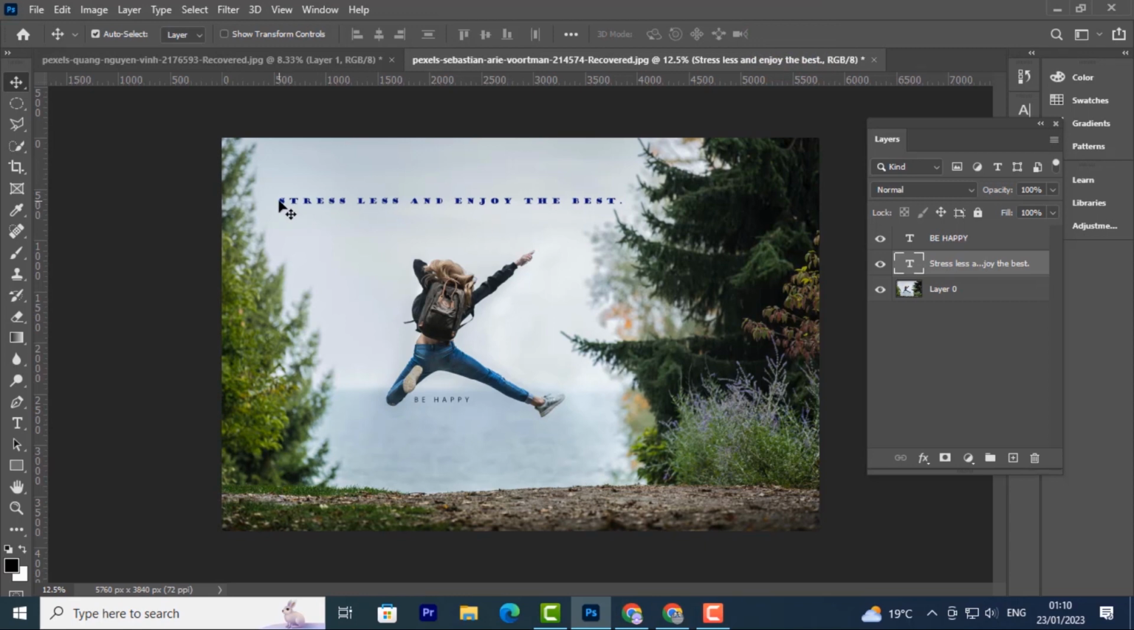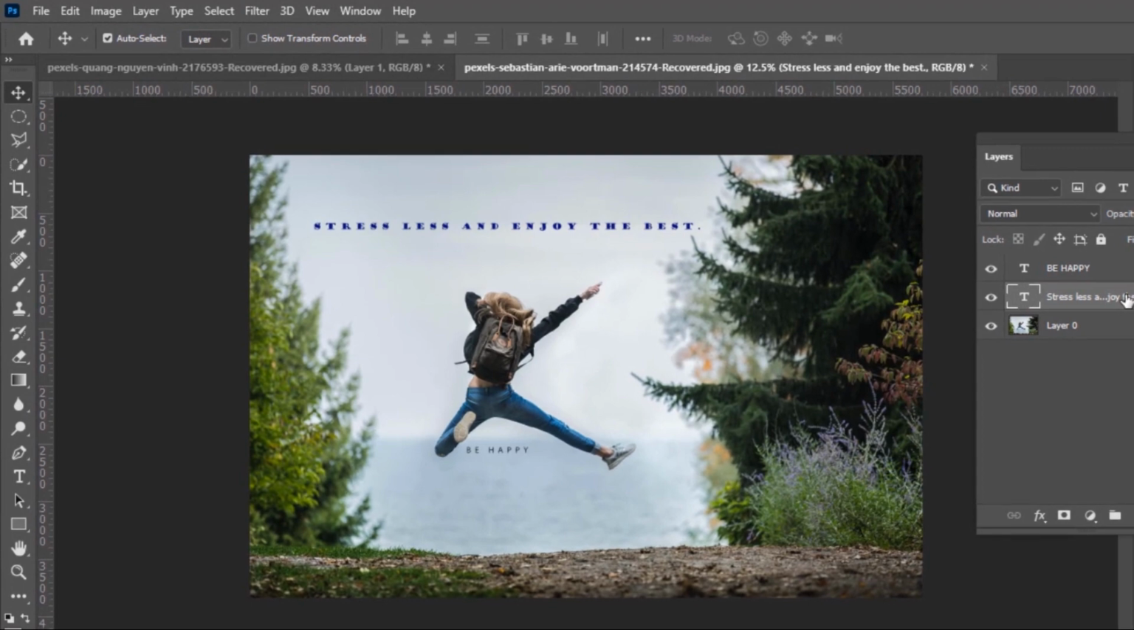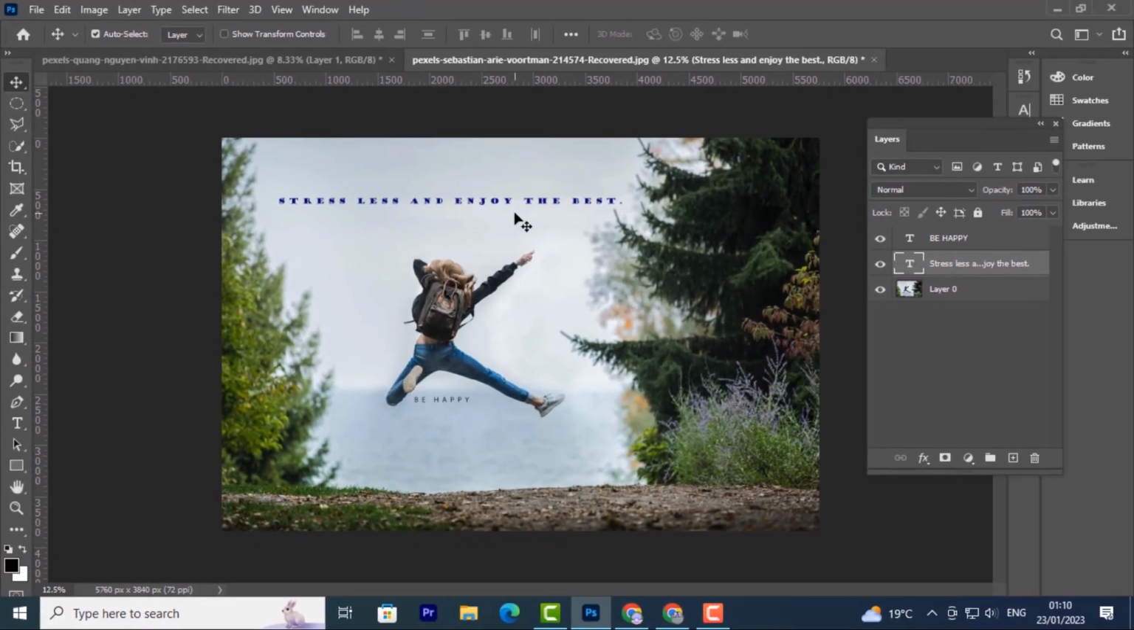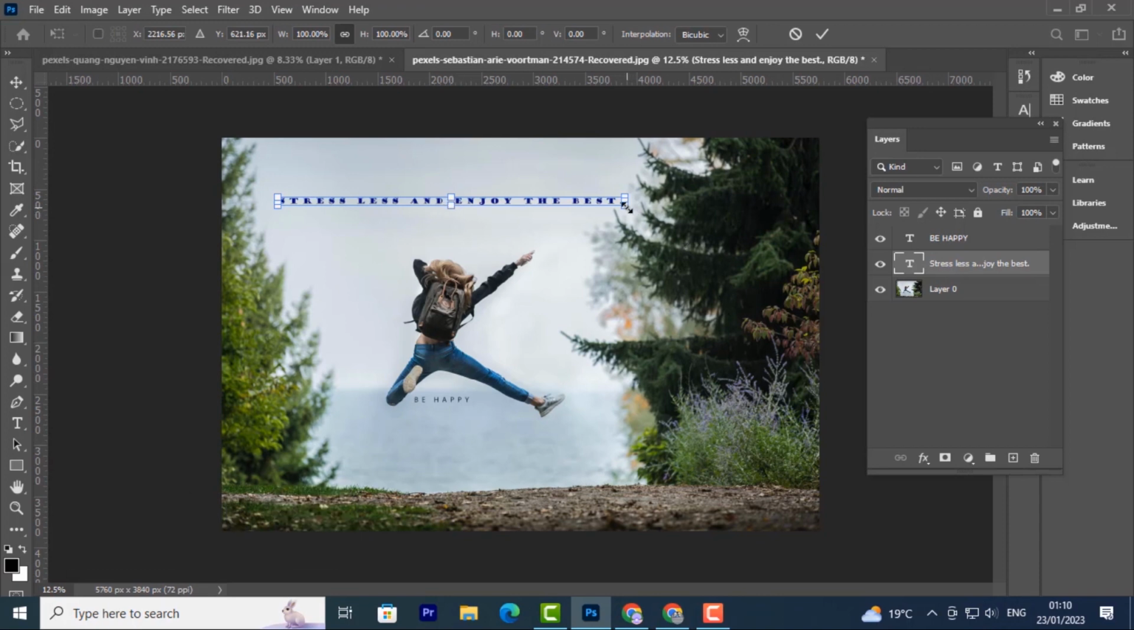Now let's say my text looks a bit small and I want to elongate it. So all I have to do is, while on that layer, press Ctrl T to show the transform controls. Then I can drag this out to make it a bit larger. That's way too much.